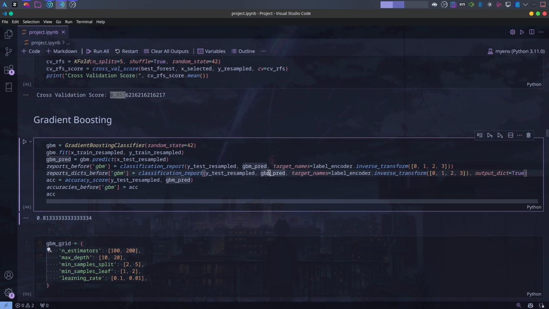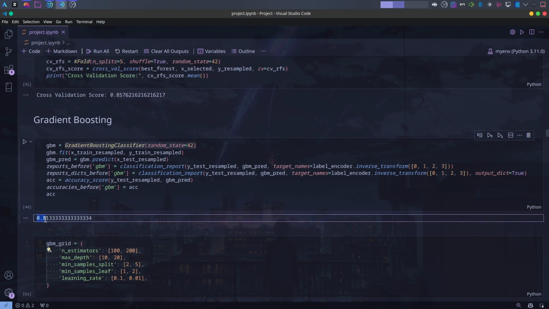And our second model was gradient boosting. And as before, we started with the default parameters. We trained it on the X-train resampled and Y-train resampled. And we got an accuracy of 0.813, which is less than random forests.